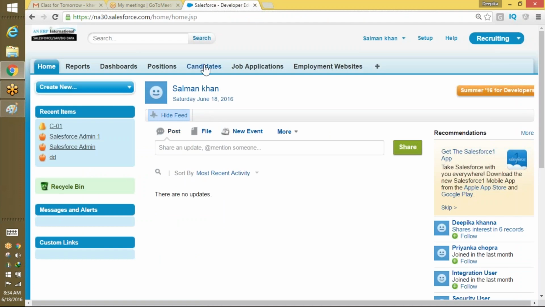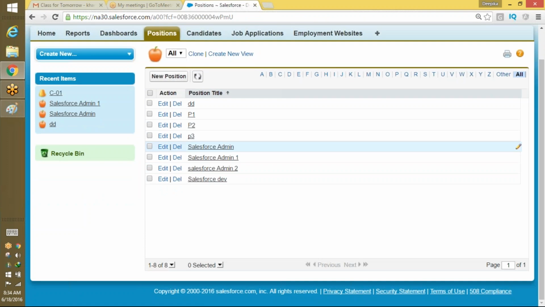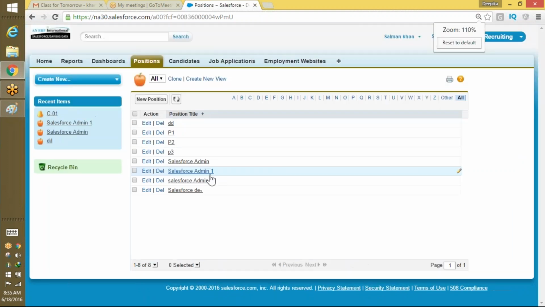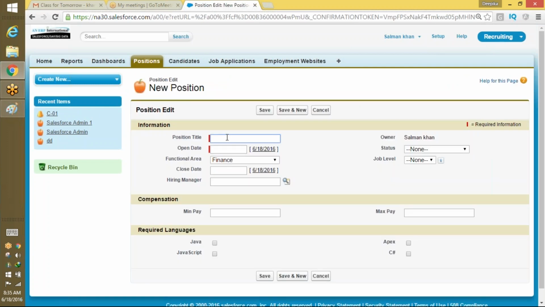and go to the position object again, right now Salman Khan is not only able to see the records created by the system admin, but he's also able to see the records created by positions P1, P2 and P3. So he's able to see the records created by Priyanka as well as by the system admin. Now let's go ahead and add some records as Salman Khan.